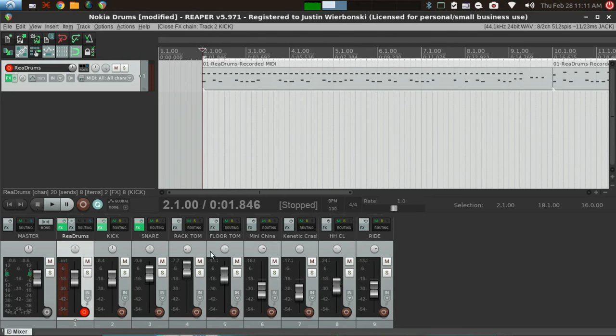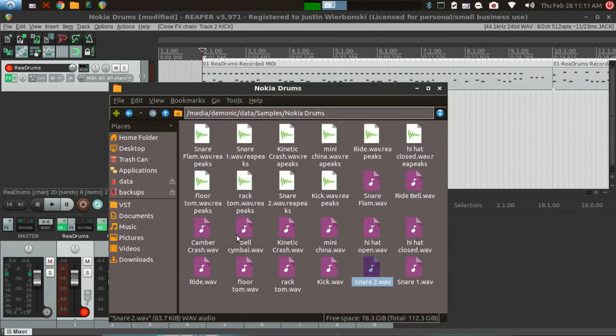And I didn't use all the samples I had made. There's some more that I had created from that pack, but this is all that there is. There's snare, flam, ride bell, crash, bell cymbal, crash, mini china, open hi-hat, closed hi-hat, ride, floor tom, rack tom, kick, snare 2, and snare 1. So that sample pack will be available to download. I'll post a link down below and you can get that, and also a link to the Reaper template. So if you want to use these in Reaper, it's very easy to do, just like I did in this video. And then these samples, they'll work in anything. You can use them in LMMS or Milky Tracker or Ableton Live or whatever you want.